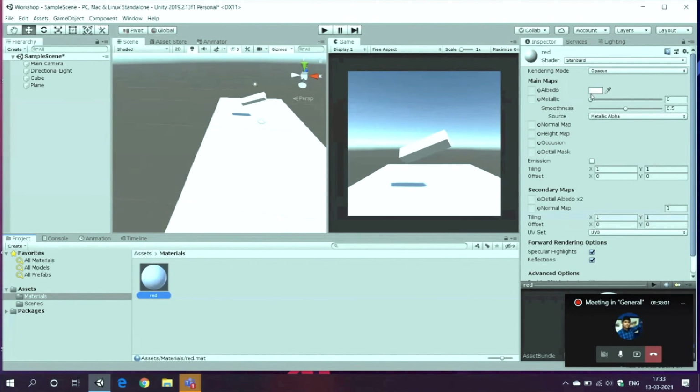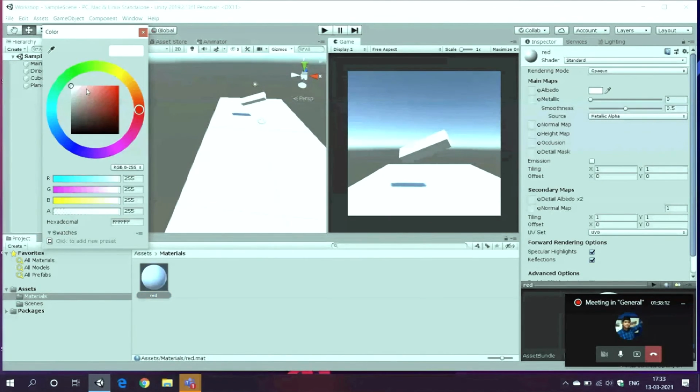Go to main maps. Beside this albedo, just click on this color and you can make your own color. Like you can try mixing, you can try various other variations. You can even set the hexadecimal values. As per your convenience, you can adjust the color. Let's keep it red. You see my material got red now.